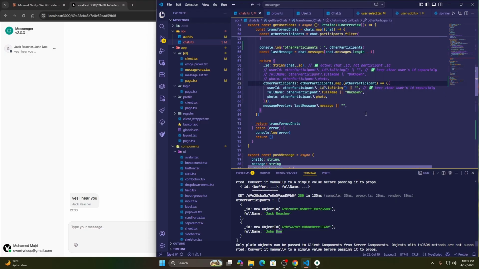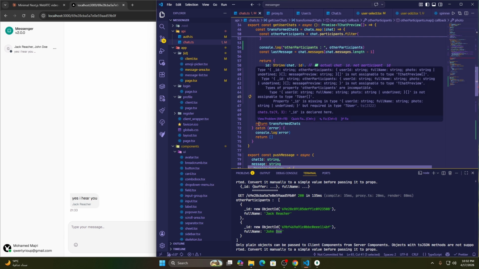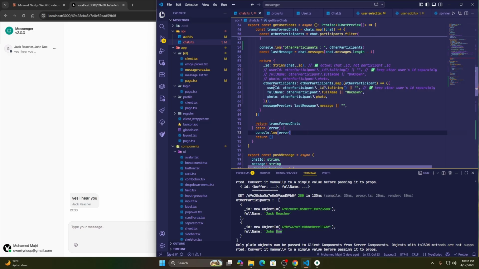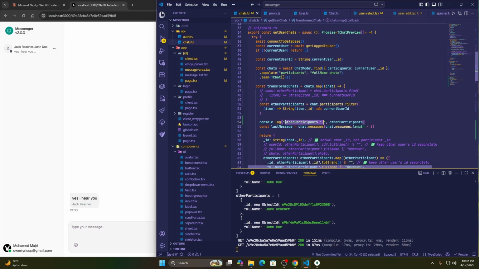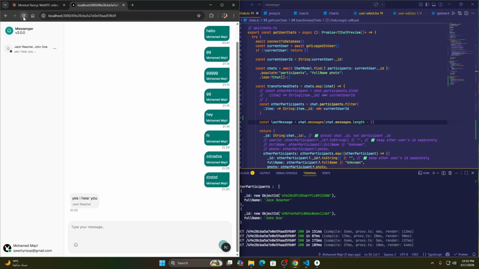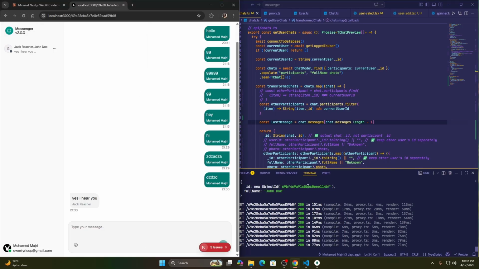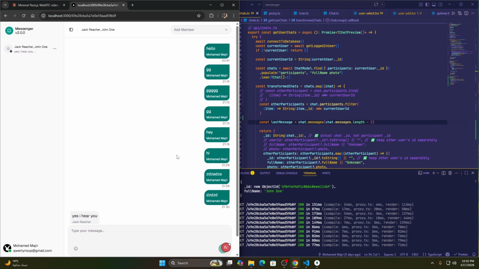Control Shift P, format document. What is this? Okay, property ID is missing. So it's basically underscore ID, not user ID. Now, when we refresh the page, we will not get this error. So it's fixed forever now. That's great.